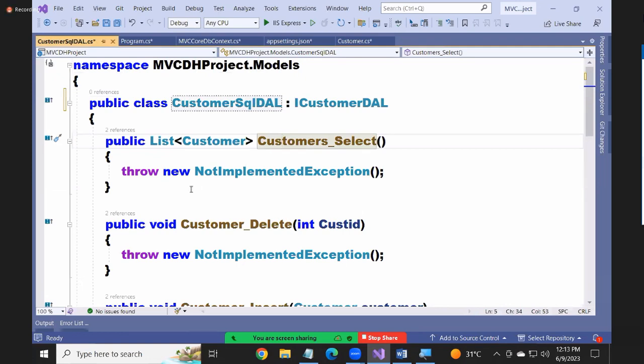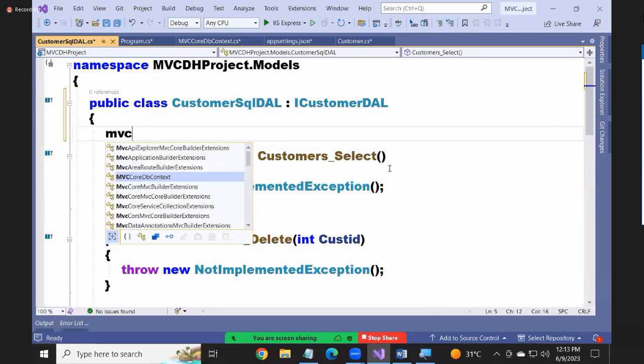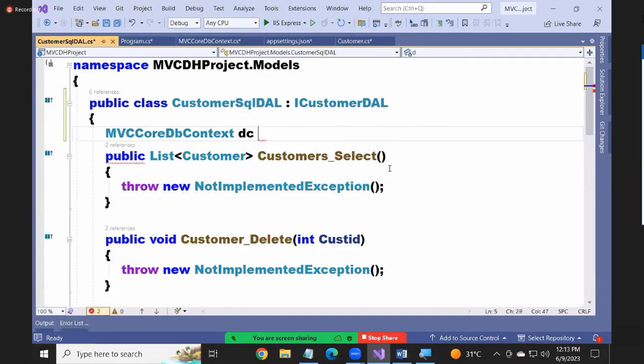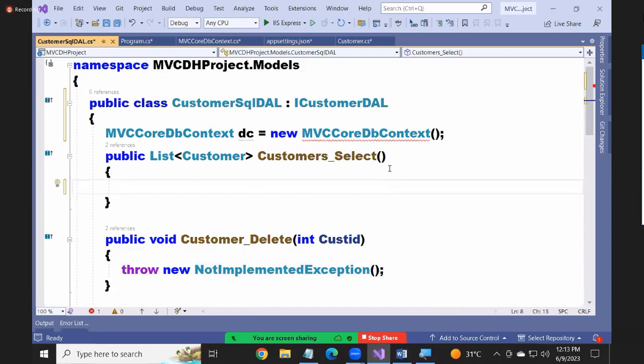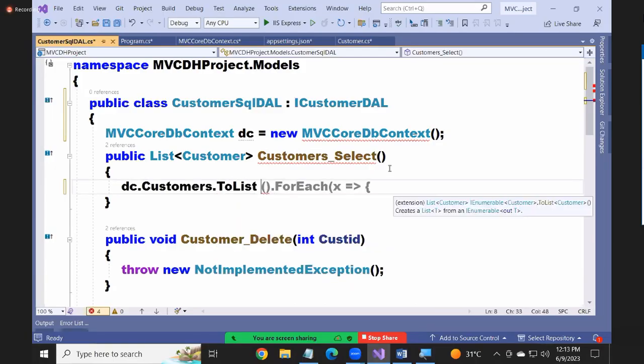Well, now all the methods are ready, guys. And here, write down the code. How do you write? First, create the context class instance now. What is the context class name? MVC core DB context DC is equals to new. First method, list of customers. How do you write? DC dot customers dot to list.